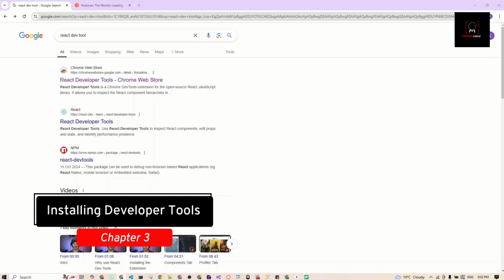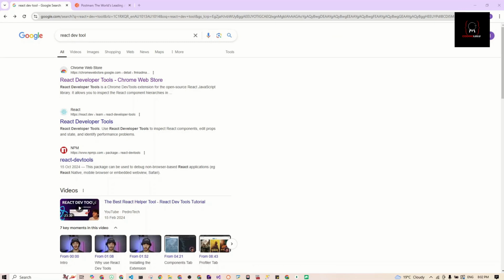Alright, before we get too far into building, let's first make sure we have the right tools to make our development smoother and faster. These tools will help us see what's going on under the hood of our application and make troubleshooting and debugging so much easier.